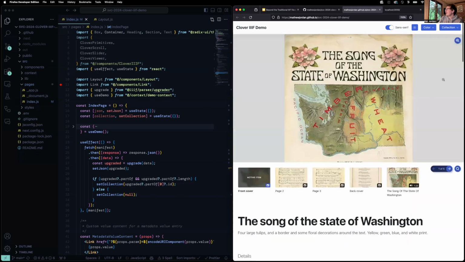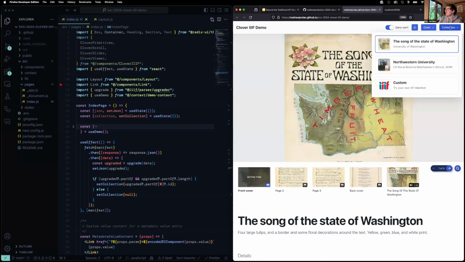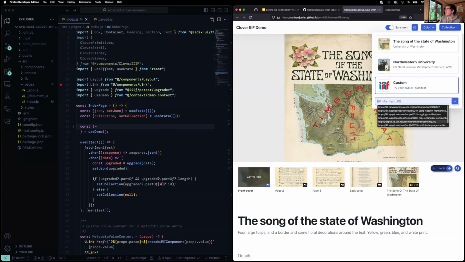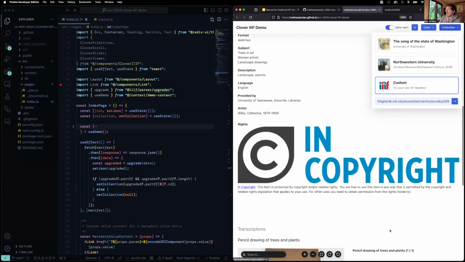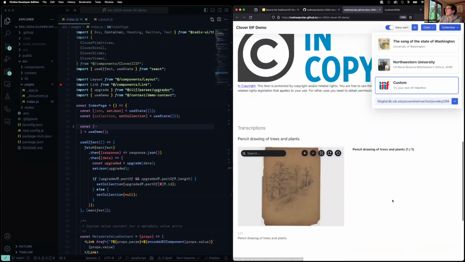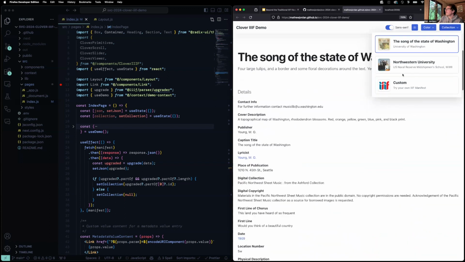And if you wanted to test this out on your own, you can come up to this button up here, the collection button, and bring in your own item if you'd like. If you toggle over to the other fixture I have here from Northwestern, or you can set your own. Let's just say this one from the University of Tennessee, and now I'm bringing in this one, and you can see how that content gets rendered out. Going back to the state of Washington.